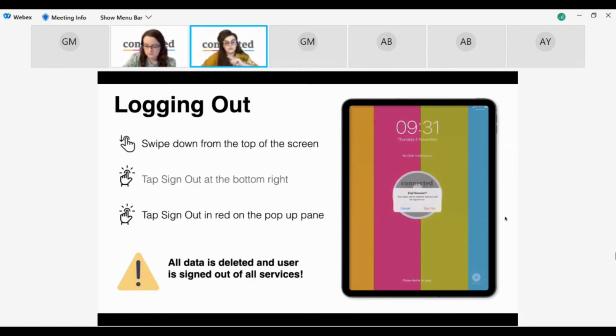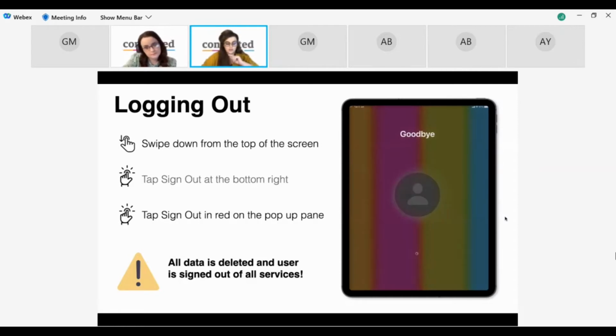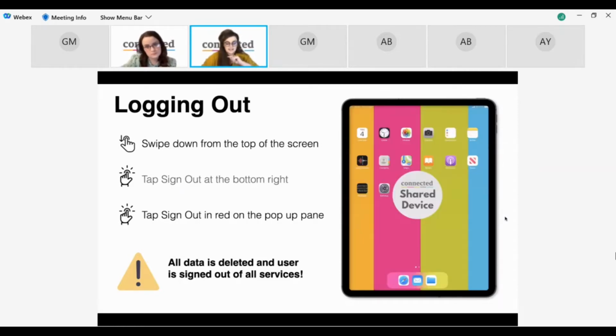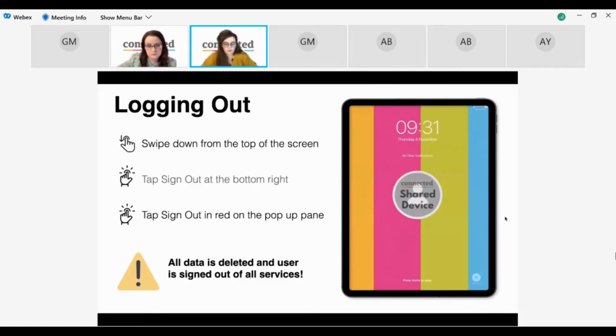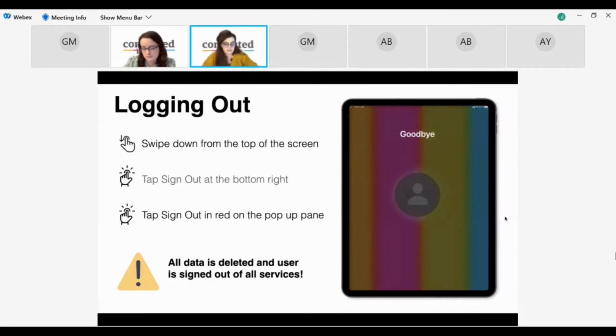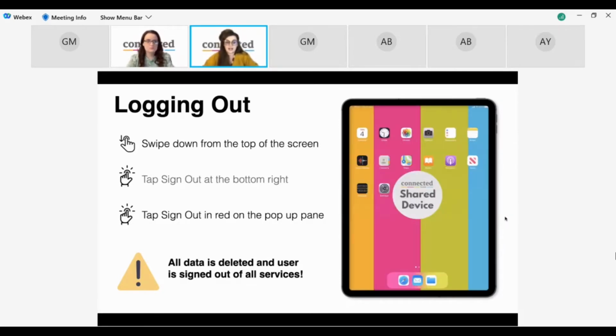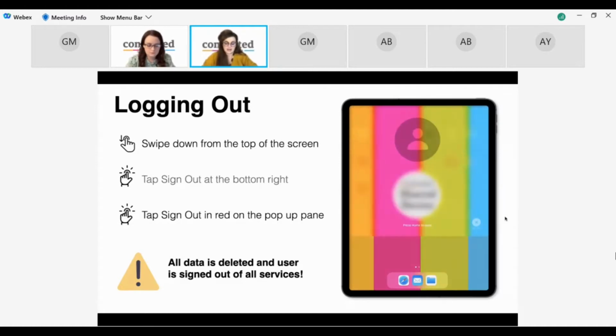It's also going to log all of your children out of any services that they have signed into. The one thing that it doesn't do, of course, is delete any apps. So all of your apps will still be there. But if a pupil has signed into a particular app, they will be signed out when they hit that sign out button.